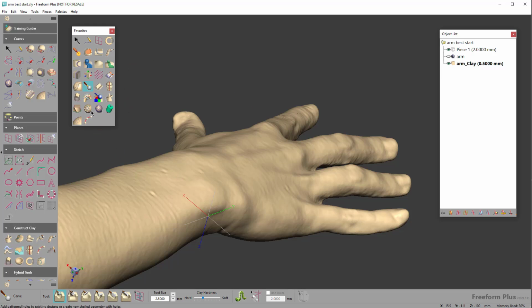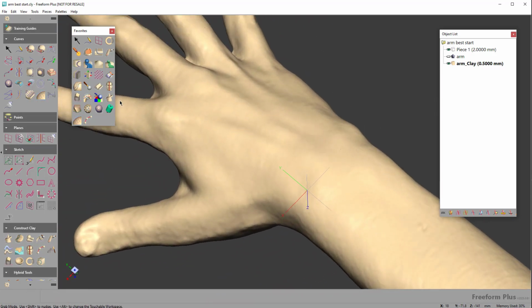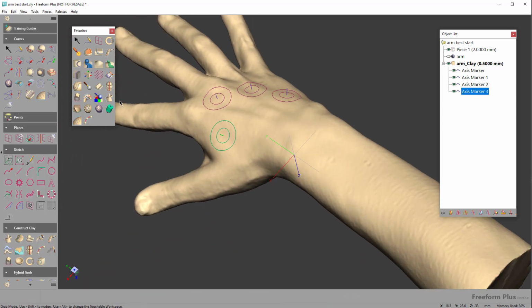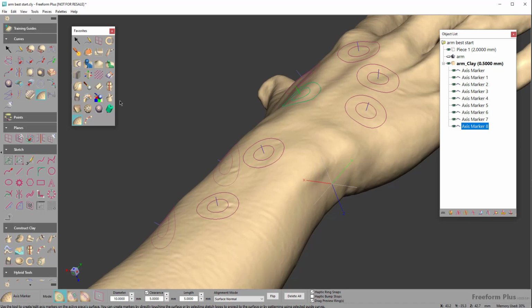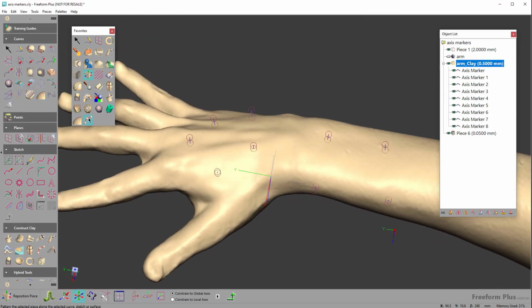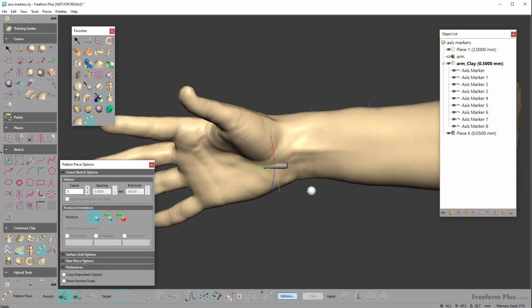This is another piece of functionality that's existed for a long time, but I just want to highlight it here since we were already talking about axis markers, right? So if I just grab and place some axis markers around the surface of this object, now that I have all those axis markers, I can come over to pattern piece here. And the first step is selecting what I want to pattern.